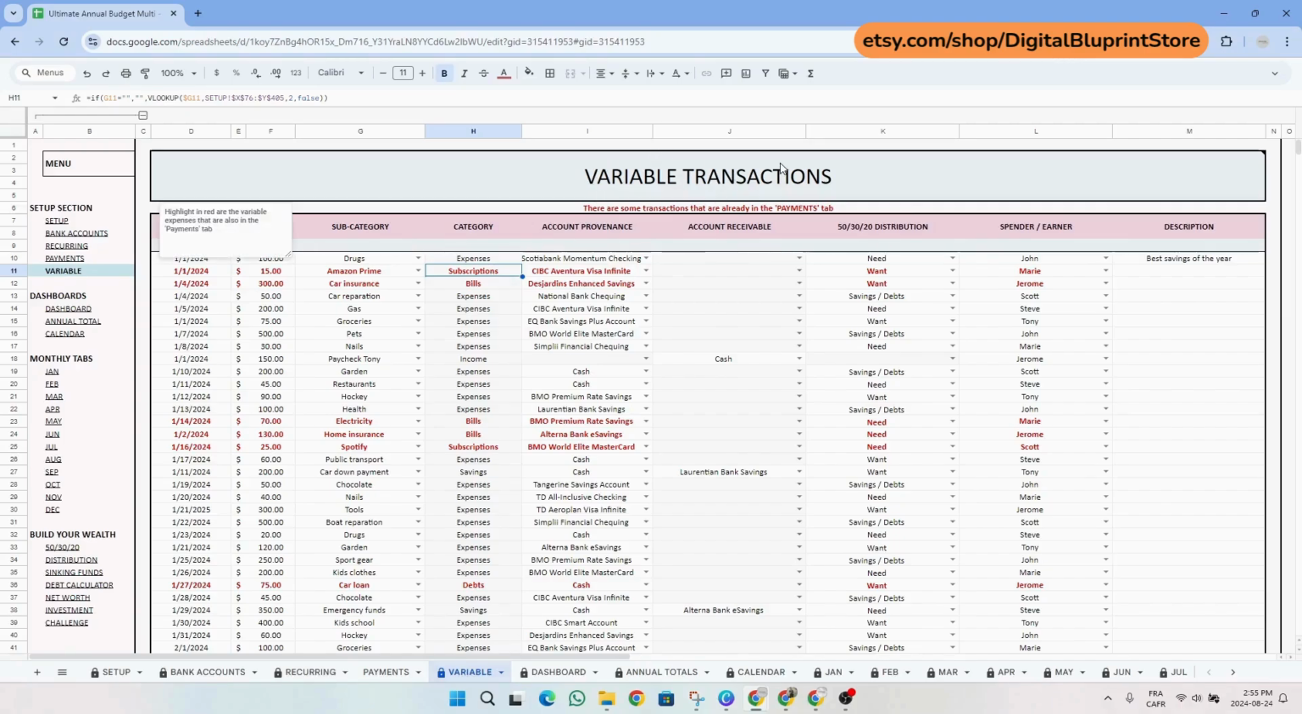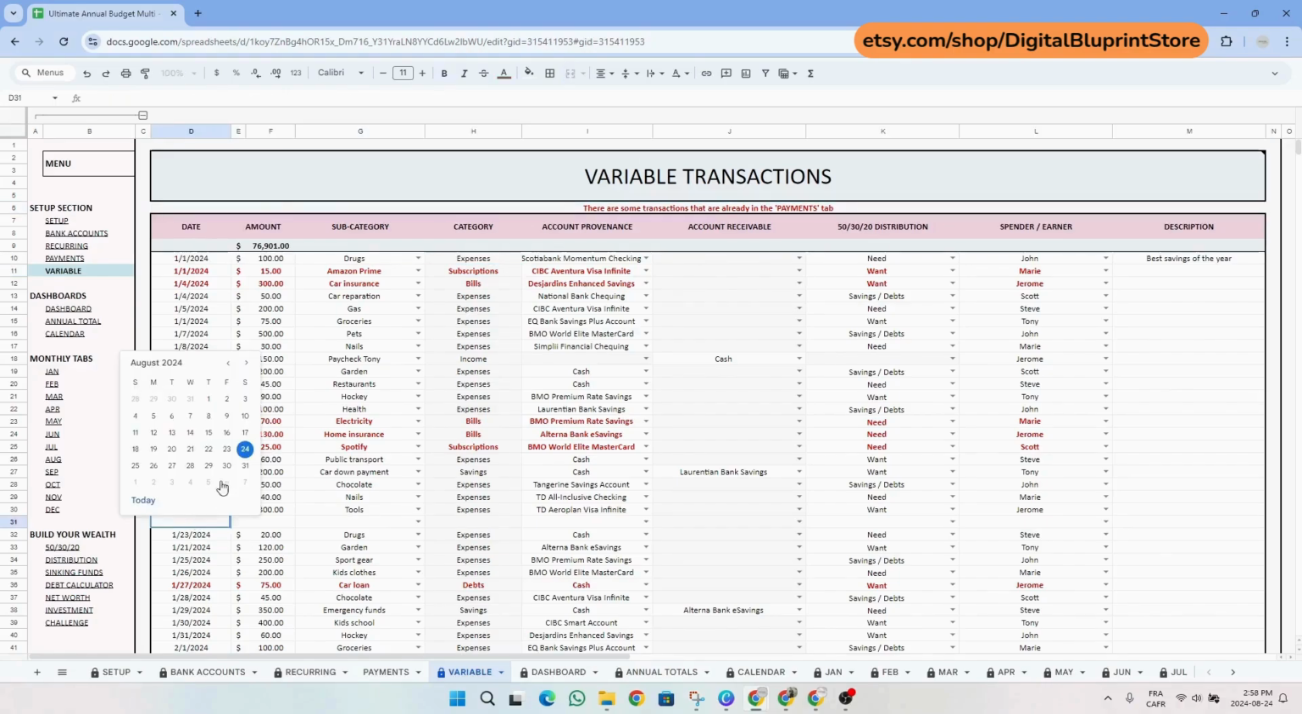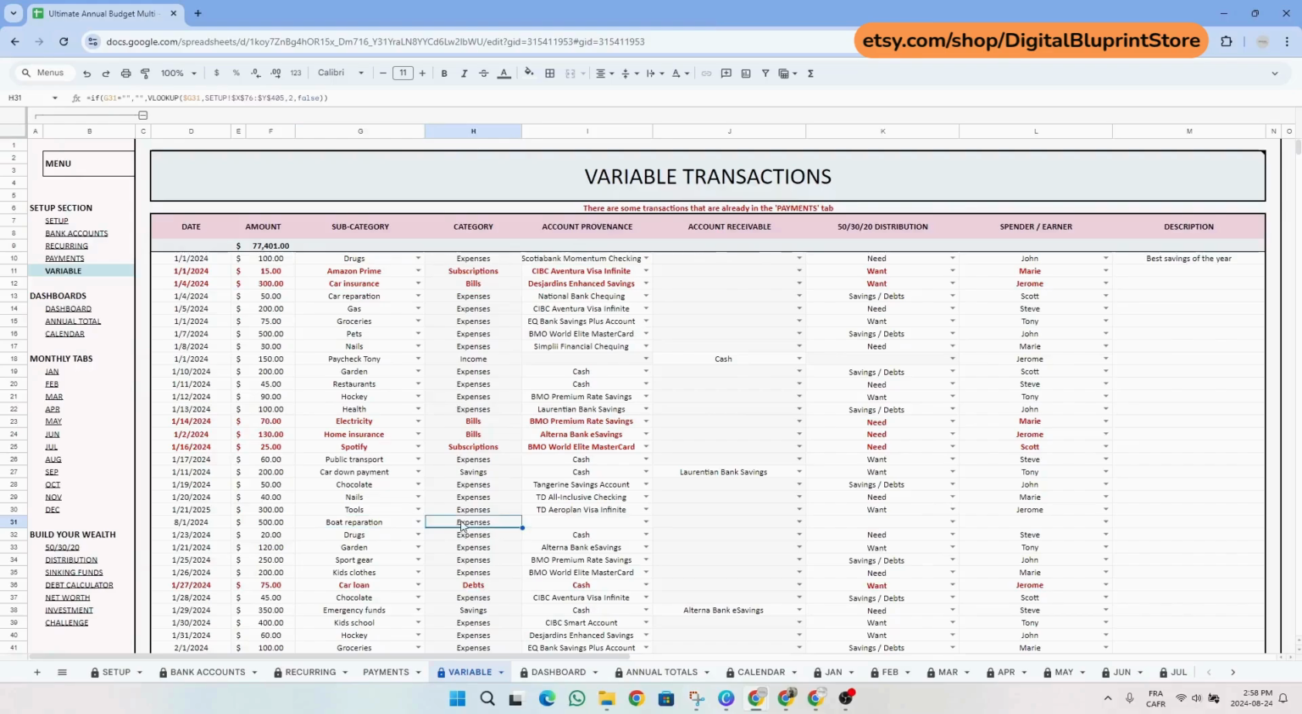So let's take an example together and add a transaction. Let's simply select the date, and then the amount is $500. And then we select the subcategory. In my case, it's a boat reparation. As you can see here, the category is automated. It is an expense. Then the account provenance is, let's say, from our Visa card. Since it's an expense, we don't have to enter any information in the account receivable. As you can see, the cell is in gray, meaning that you should not enter any information. Since this is for our boat and it's a reparation, it's a want. And let's say the spender is John.